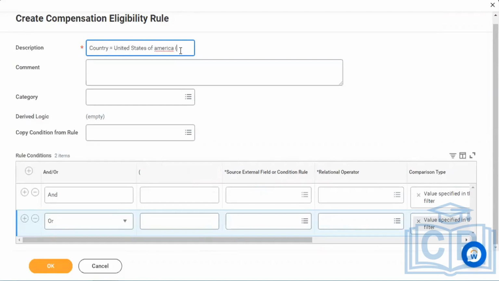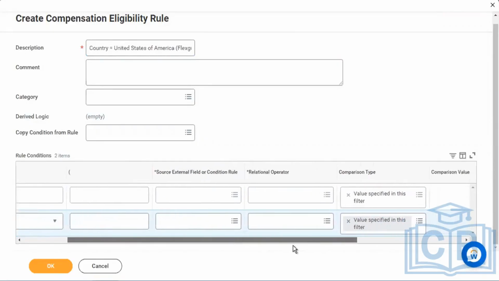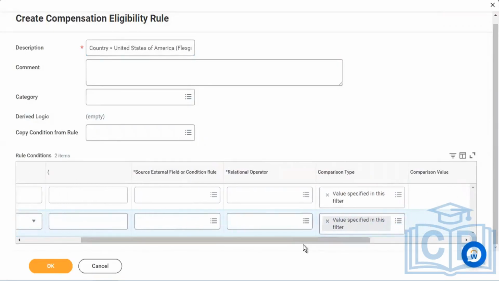I'm going to suffix it with my keyword so that I can easily identify this going forward. Country is equal to United States. Now, in this case, my A is country, my B is United States of America, and my relational operator is equal to.